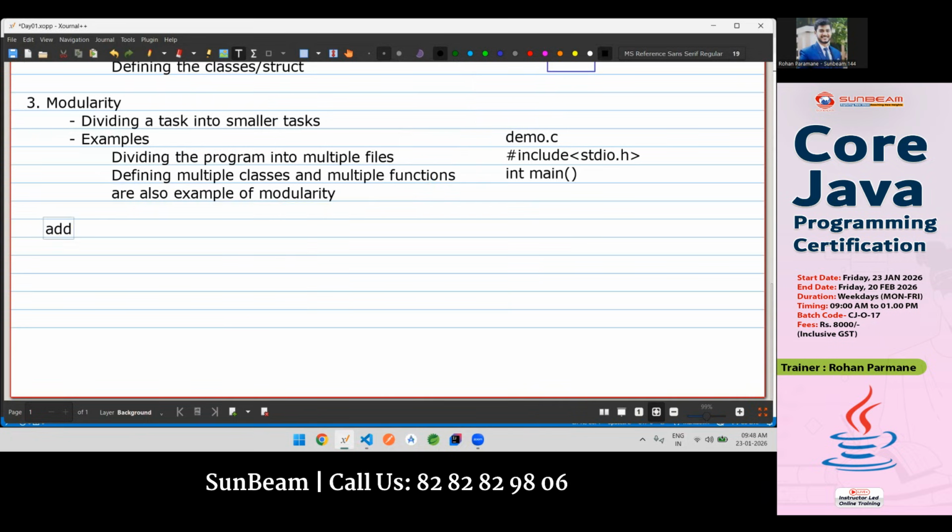I'm going to create a function called add. I will create a function called subtract. I will create a function called multiply. I will create a function called division. I will create such different functions, and as per the requirement, depending on what the user has entered, whether the user has entered 1, 2, 3, or 4, I'm going to call the required function. As per this, these functions will be called. This is what we call modularity.